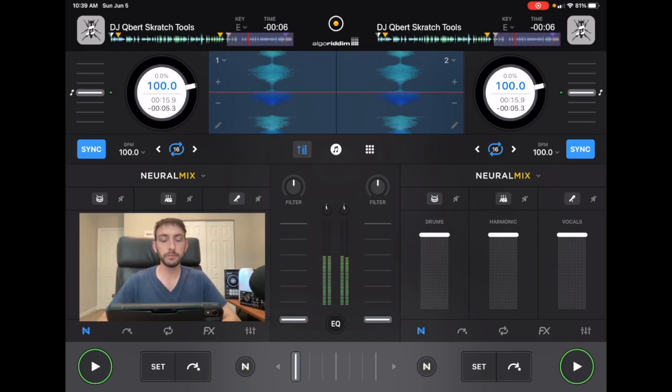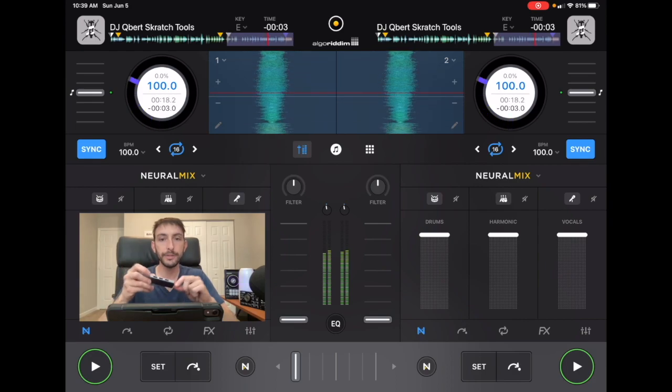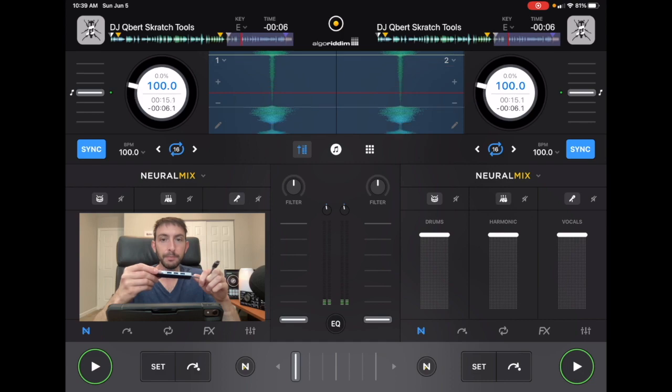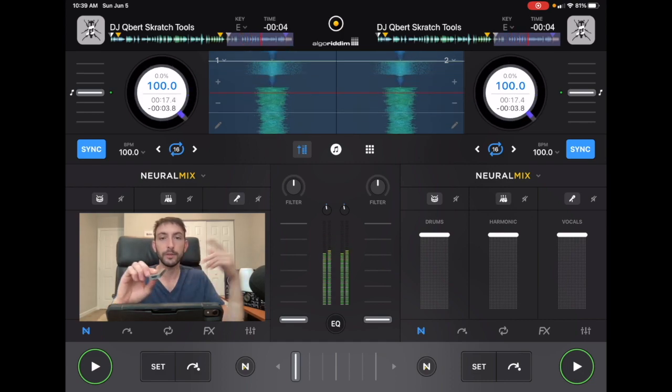So next we're gonna plug in our controller. So I'm using one of these. This is a USB-C adapter. It has 3 USB ports and an HDMI port for video mixing.